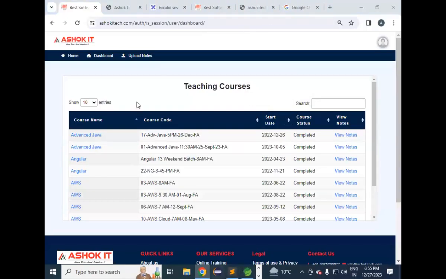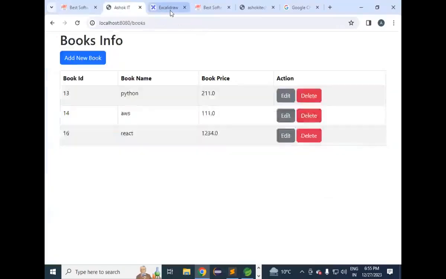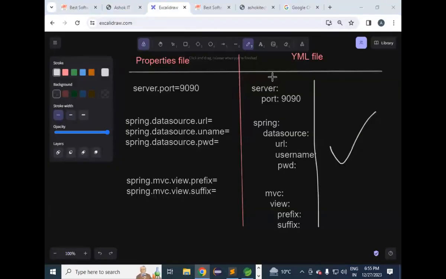So we are trying to understand what is a properties file and what is a YML file. Properties file is used to configure properties like database properties, SMTP properties, actuator properties, and application messages. You can configure them by using a properties file. What is the problem with the properties file?